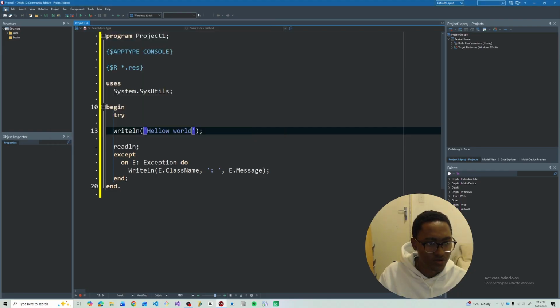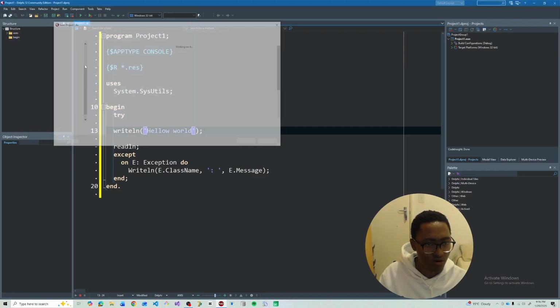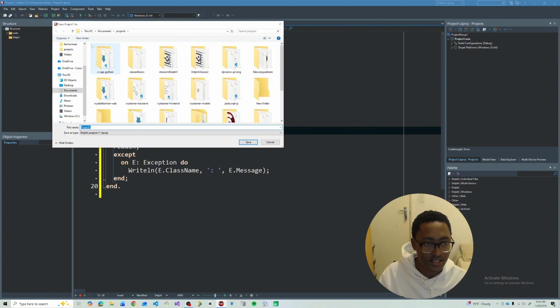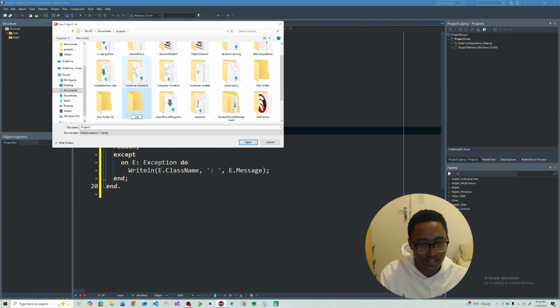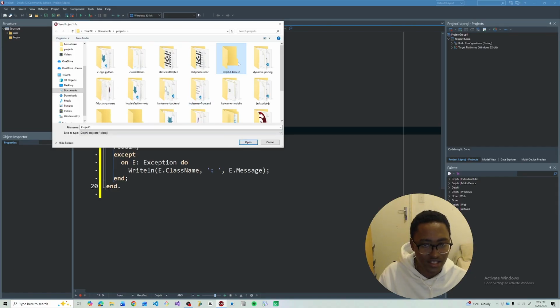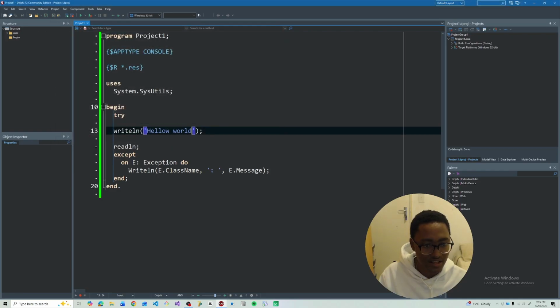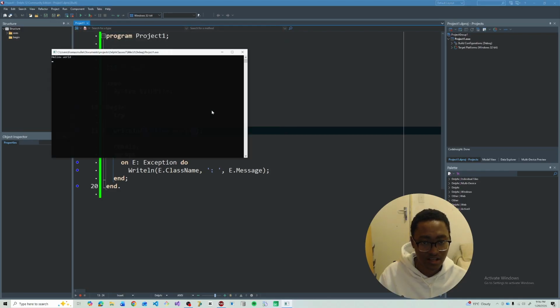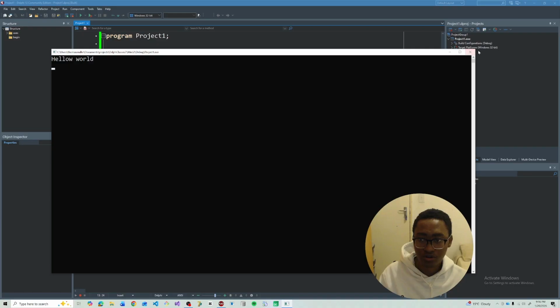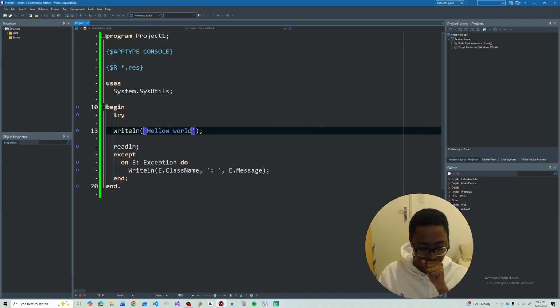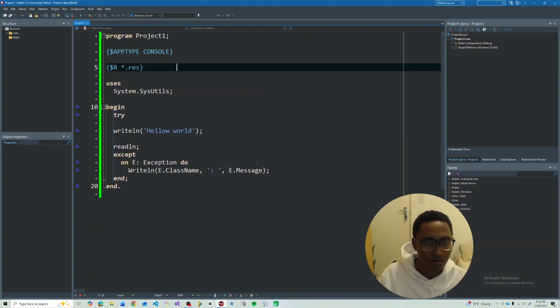And what I'm going to do is click on Save All, and I'm just going to say new folder. I'm going to say Delphi classes 7. You can name your folder whatever you want. I'm going to save that project in there. Just make sure that our program is running. Click on run, hello world, even though I misspelled it, okay?